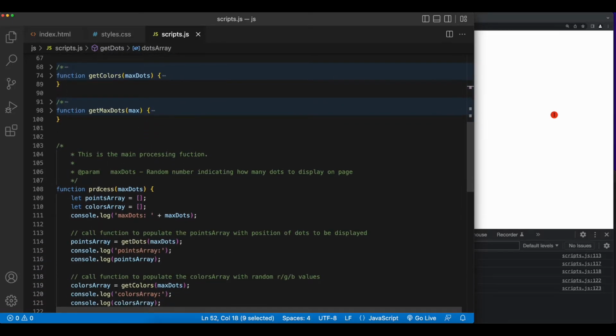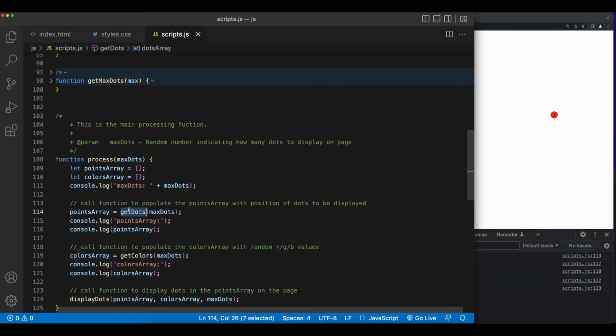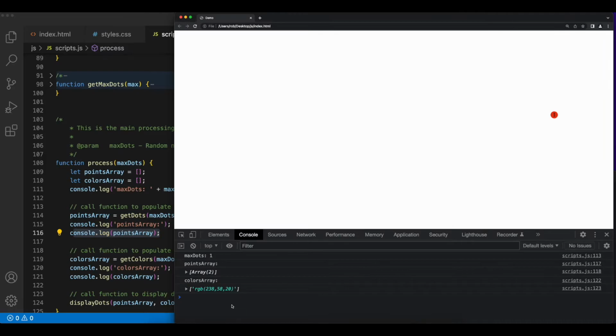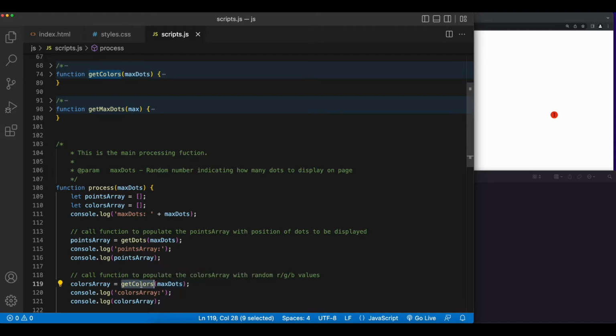So if we go back down to process where we called getDots, we've put the return of the dots array into the points array. And now the points array is an array that holds the coordinates on the page for each dot. And then I'm console.logging the points array. And that's where we saw this points array with the two values in the 0th index. Next, we're calling the getColors function, passing max dots.